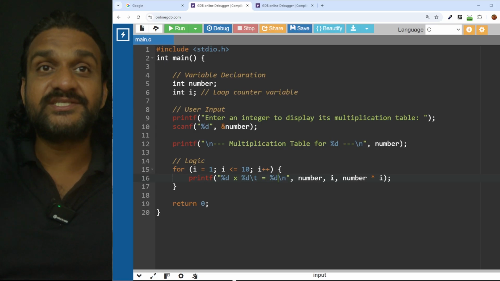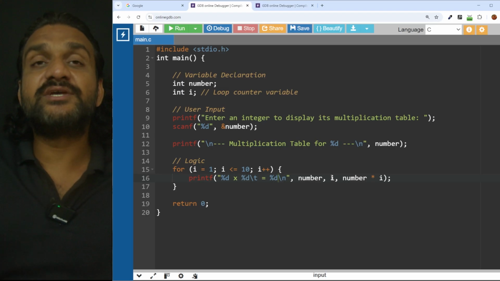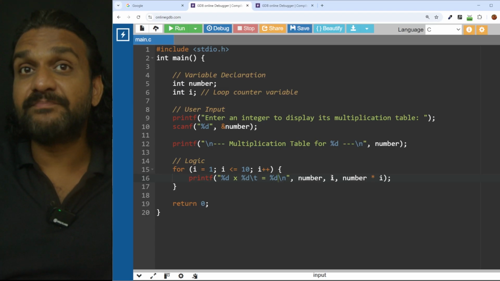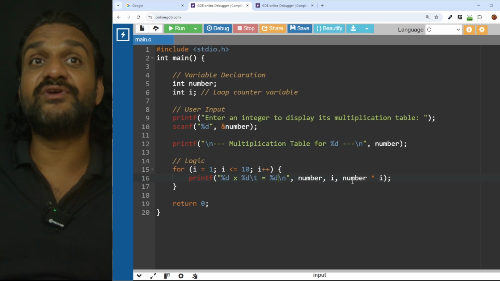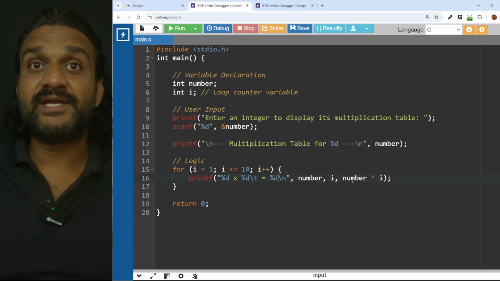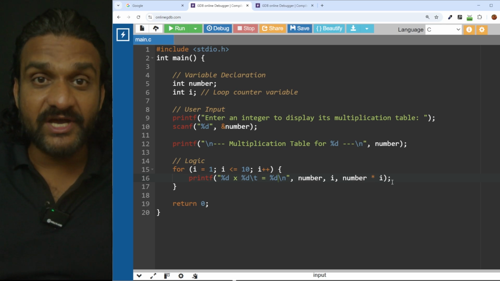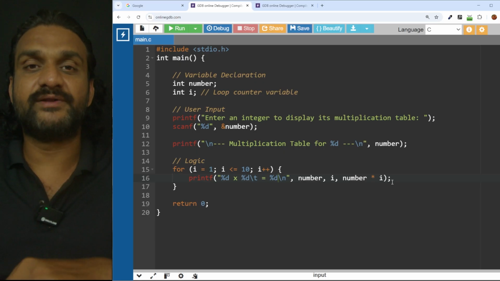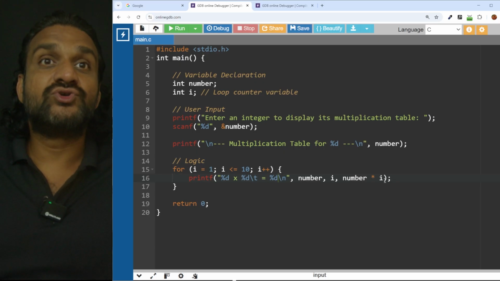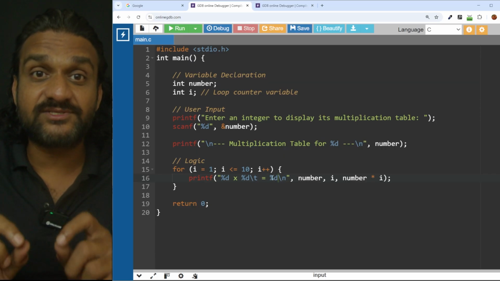In the first iteration, the value of i is 1. So in that case, 2 into 1 is the multiplication of number into i. The third placeholder is where the result of this multiplication will get placed. The result is number into i. In the first iteration, the value of i is 1, so number into 1, 2 into 1, which is 2. So that 2 will get placed in this %d. Try to understand this logic.